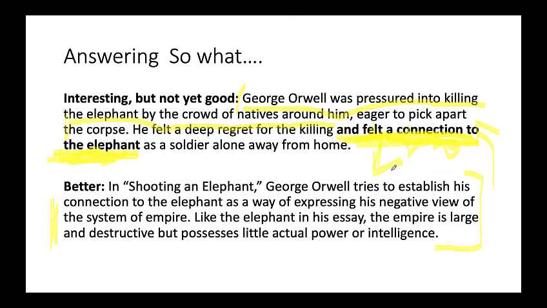In other words, you're going to have to argue several things. One, that Orwell feels a connection to the elephant. That's not obvious, and it needs some argumentation and some exploration. Also, you'd have to argue that he's using the elephant then to express his negative feelings toward the system of empire, and you'd have to show how, like empire, the elephant doesn't really have much power or intelligence, in contrast to the other factors that George Orwell describes.